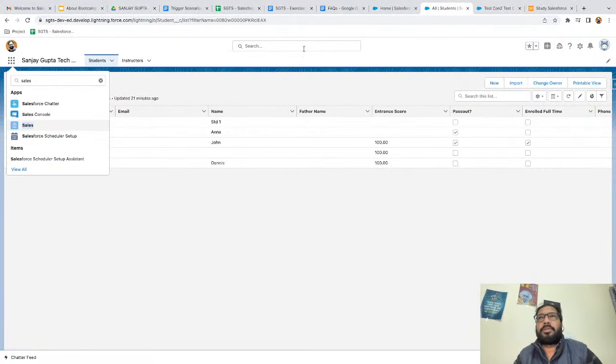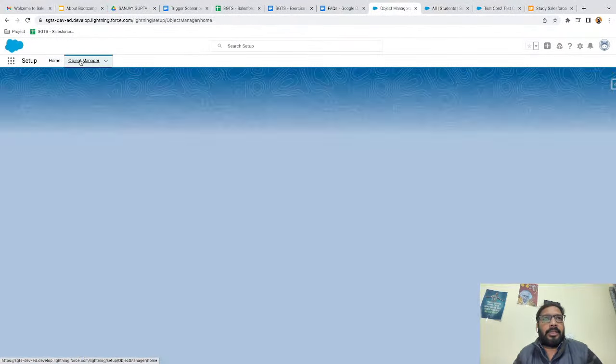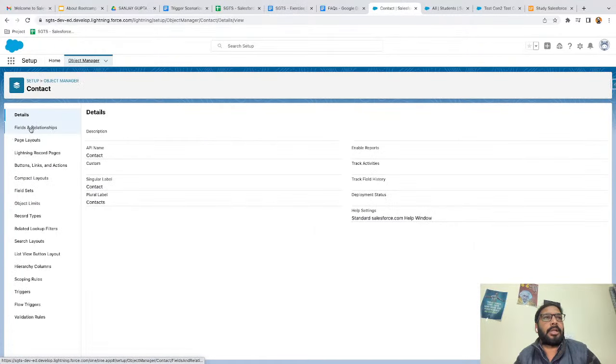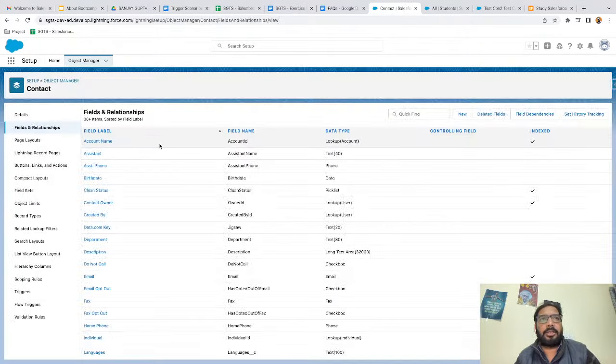So I can see one question in the chat. So if I go to contact object, so under this contact object, if I go to fields and relationships, so here you will be able to see what type of field account is, where we are populating the values. So you can see it is of type lookup to account. So if field is already created, so based on this data type, you can easily identify whether it is lookup or master detail.